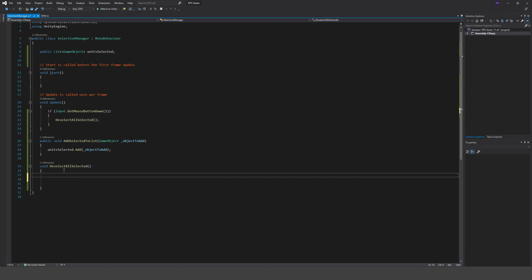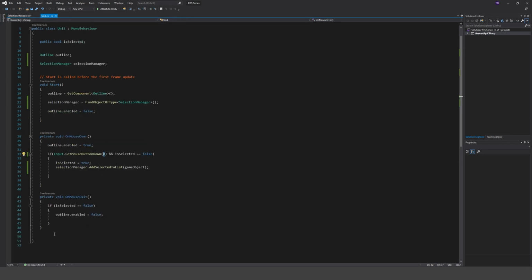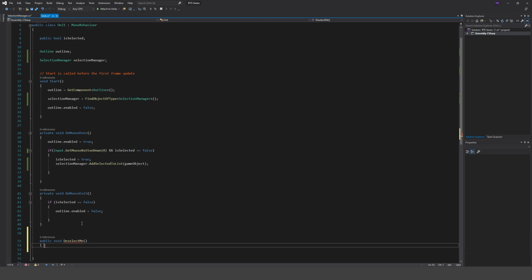Now what we're going to do is we're going to run through a foreach loop, which will look at each object in this list, and then it will call a method on that game object and deselect it. Now we haven't added that method yet, so let's just do that now. And it's got to be a public method because it's got to be called from another class. So we'll call it a public void DeselectMe, or you could call it DeselectUnit, or whatever you want.